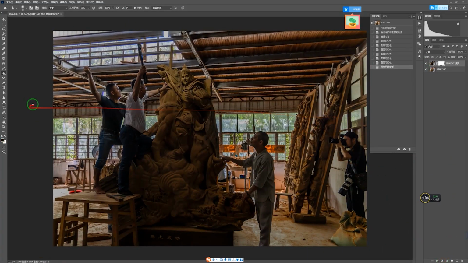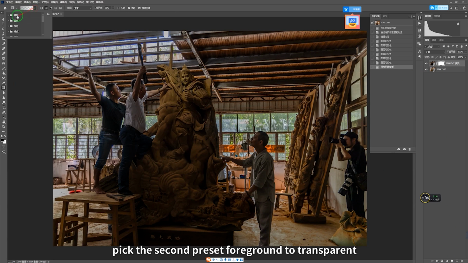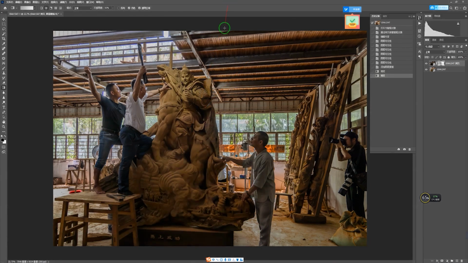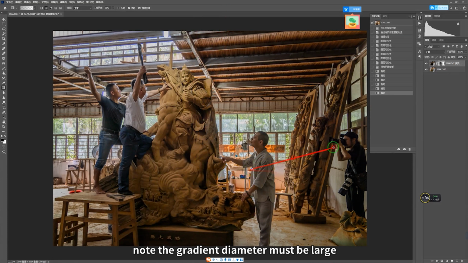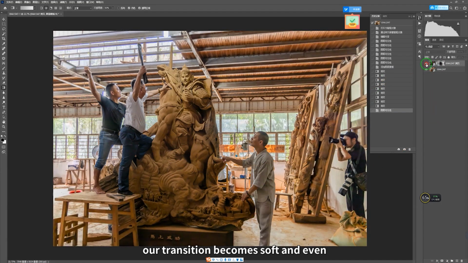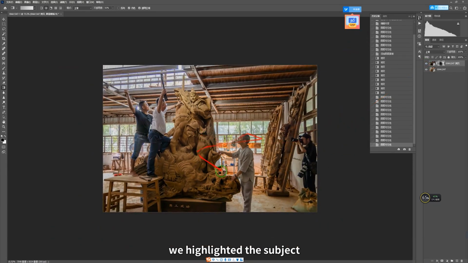We can add a mask, then choose the gradient tool. Pick the second preset, foreground to transparent. Select gradient. Drag with black foreground. Drag outward from the subject. In this way, it can highlight the subject we need. Note the gradient diameter must be large. Large diameter makes the transition soft. Our transition becomes soft and even. You can see with just one mask step, we highlighted the subject, and the background meets our field needs.